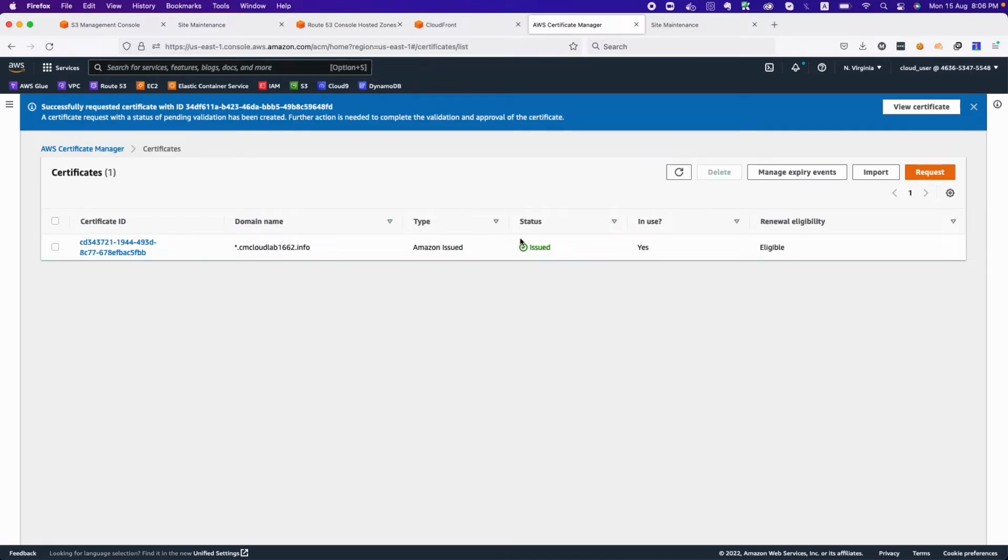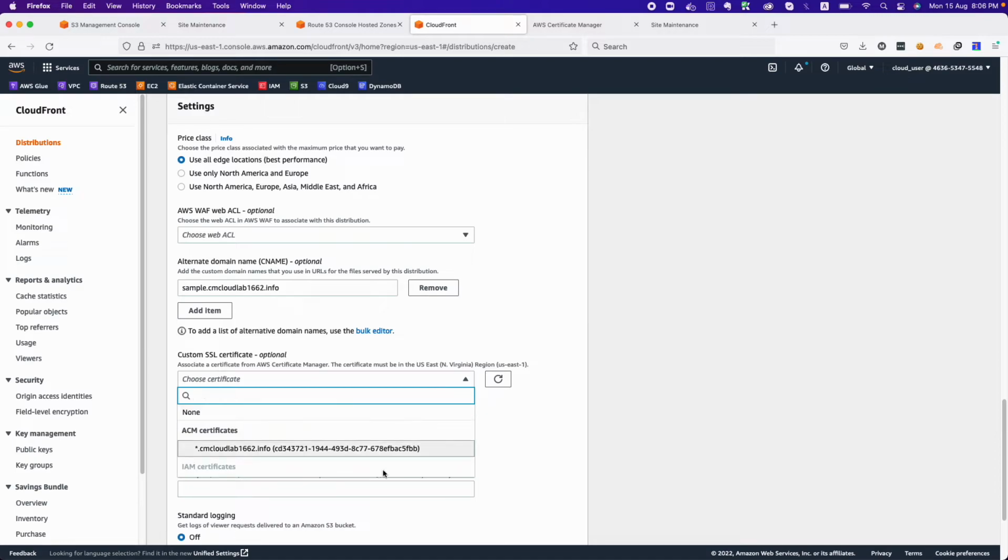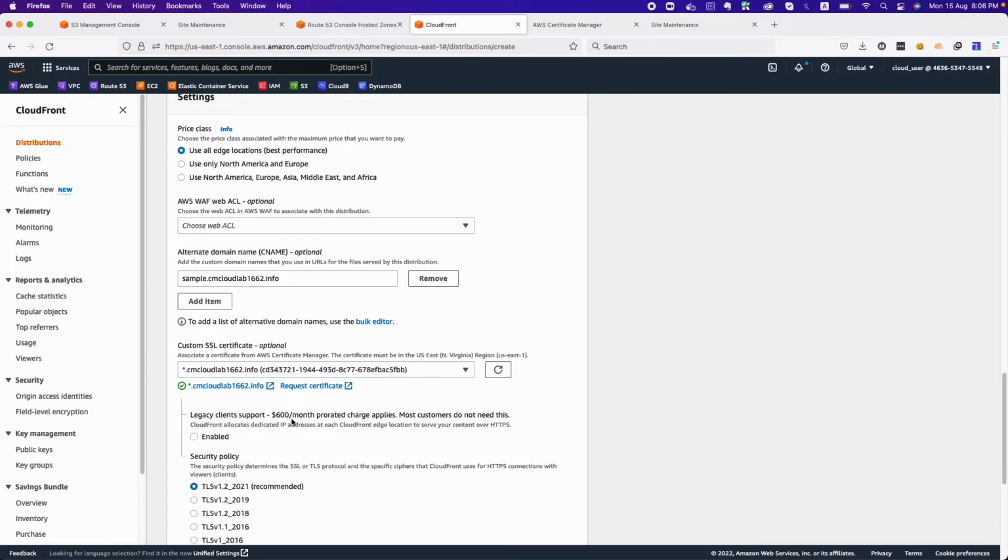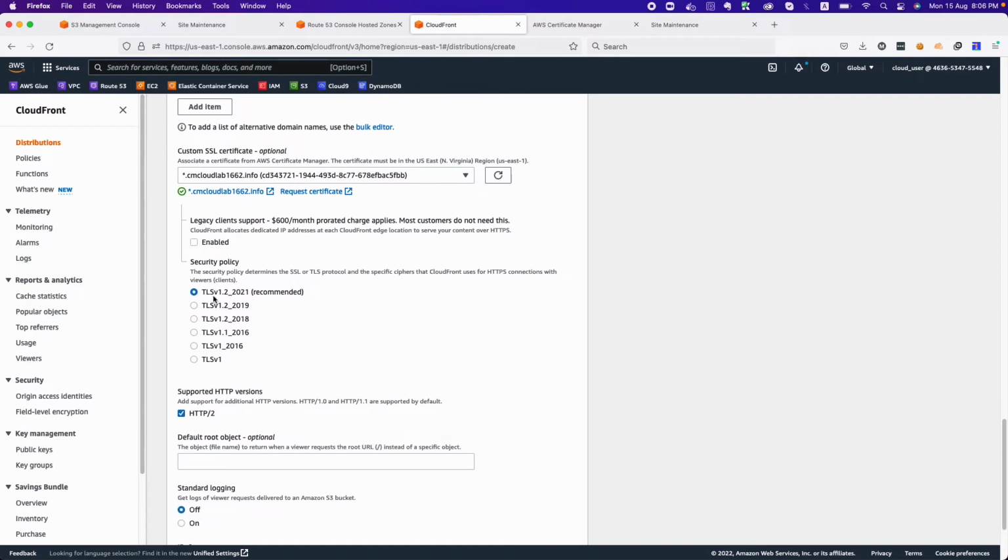Once it requests, you will see we already have a certificate for static. We are not able to see the new certificate because we already requested a static one. So that's how you can request your ACM certificate. So you can choose your certificate from here, and this is a costly option. We are not going to deep dive into this.